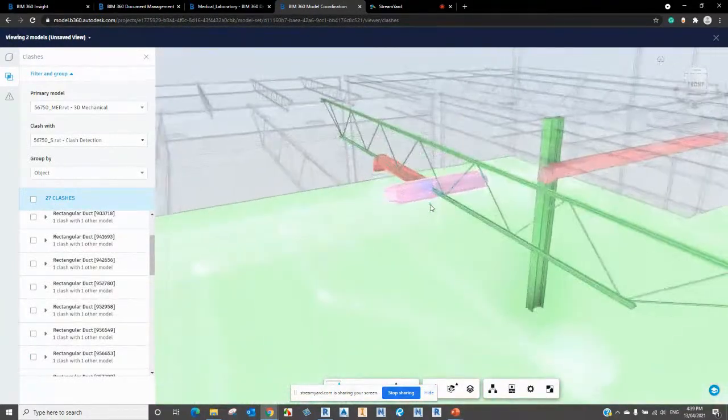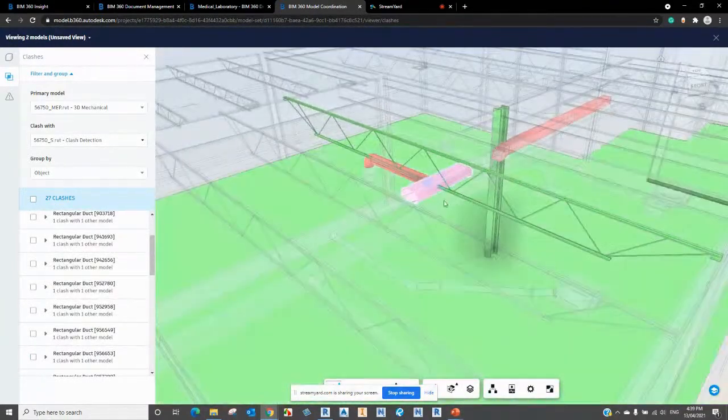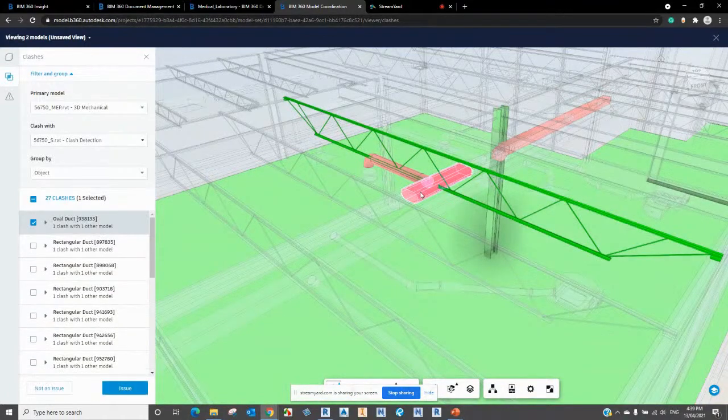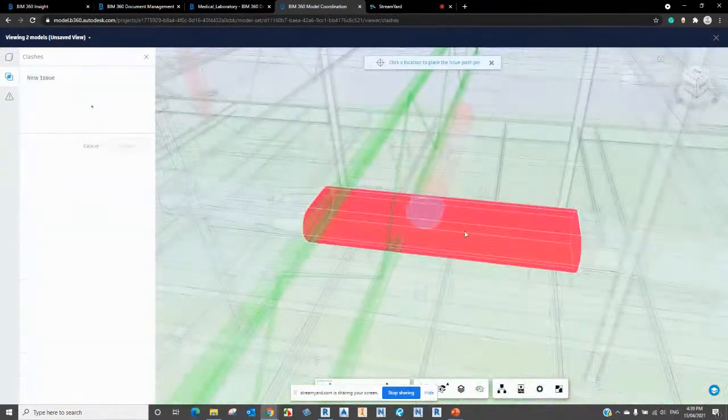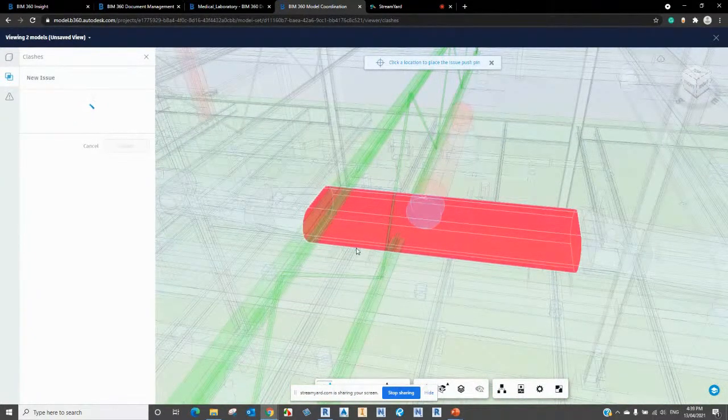So I'm going to say I want to find out what the clashes are, or I want to resolve this clash here. So I'm going to pick this clash, and I'll say I want to create an issue about this clash. It says, where do you want to place the issue pin?